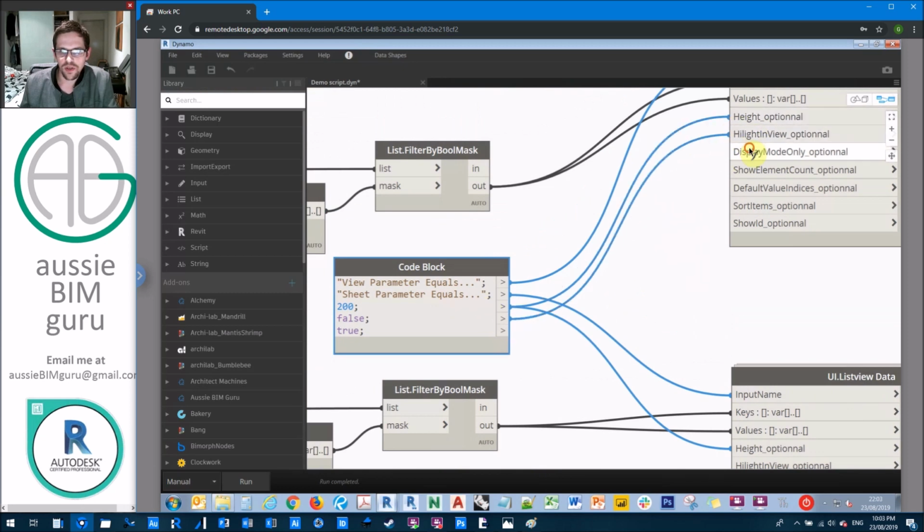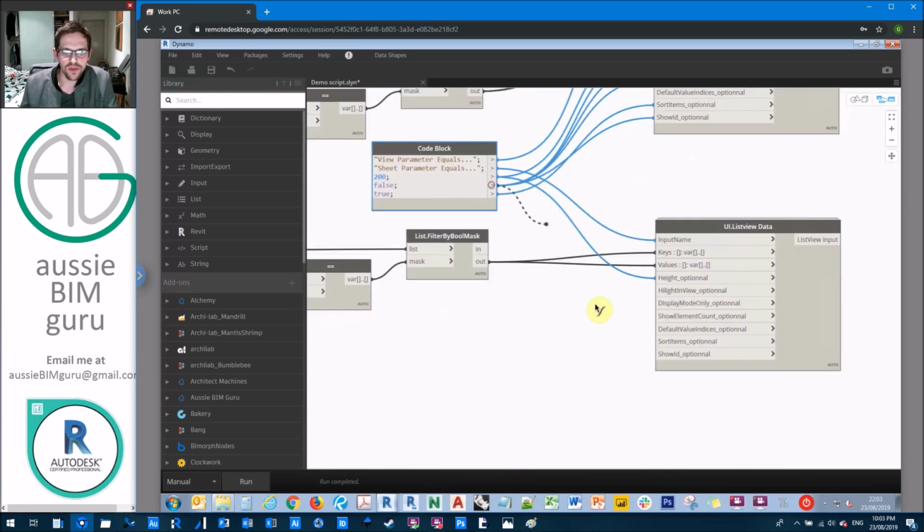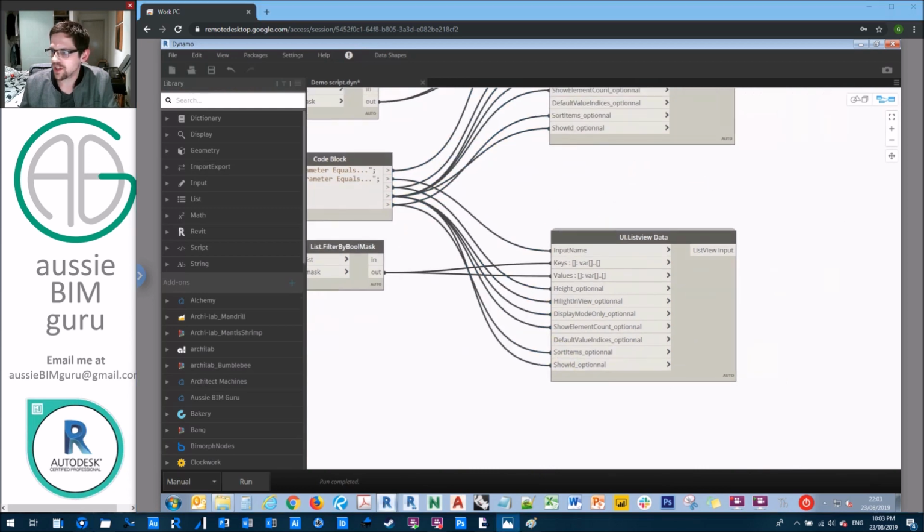And then we don't really want to do many of these things. We don't want to highlight and view or show element count. We do want to sort, but we don't want to show ID. Okay, so pretty much all of those are false except for sort. So I'll just quickly feed those in as well. So we do want to sort optional. Okay, so we have our 2 buttons.